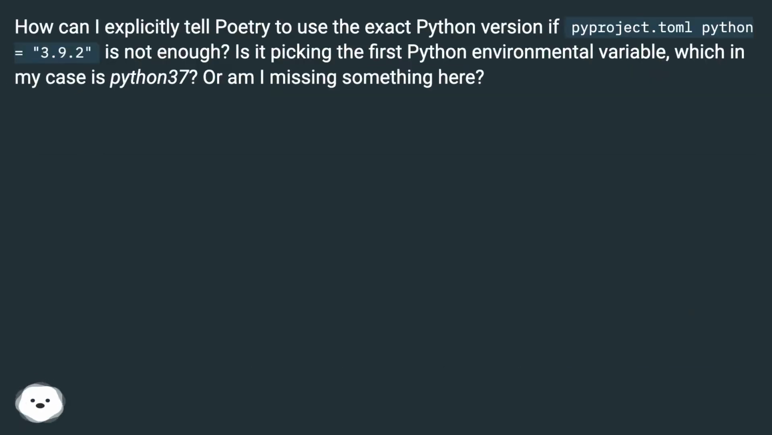How can I explicitly tell Poetry to use the exact Python version if pyproject.toml python = 3.9.2 is not enough? Is it picking the first Python environmental variable, which in my case is Python 3.7? Or am I missing something here?